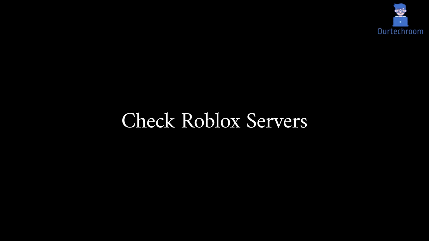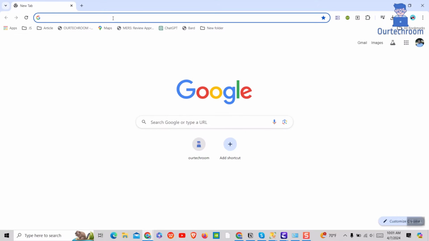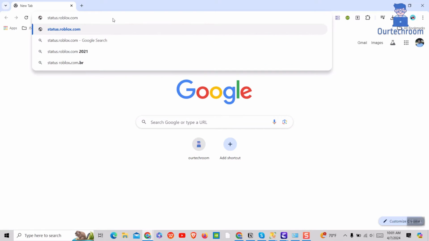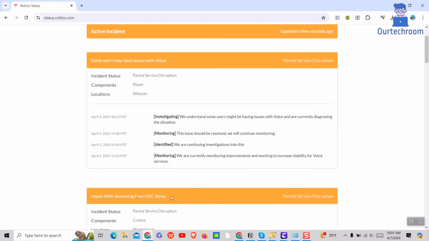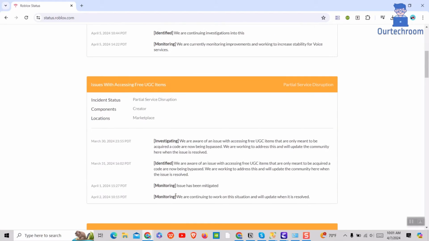1. Check Roblox servers. Open any web browser and then type status.roblox.com and press enter. Then check if the Roblox servers are operational. Here are some issues related to voice. Scroll down and check whether there is an issue in the server.